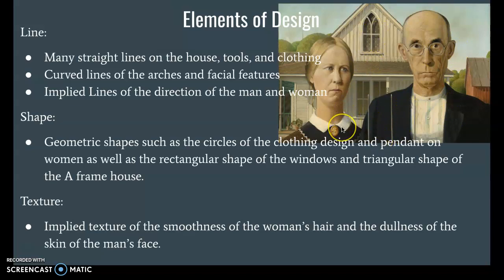There are many different geometric shapes, such as the circles on her clothing all through here, and the pendant, as well as the rectangular shape of the windows, as you see here, ovular shapes, the triangle of the house, the A-frame house. So many different shapes, circles and triangles, all throughout this geometric artwork.